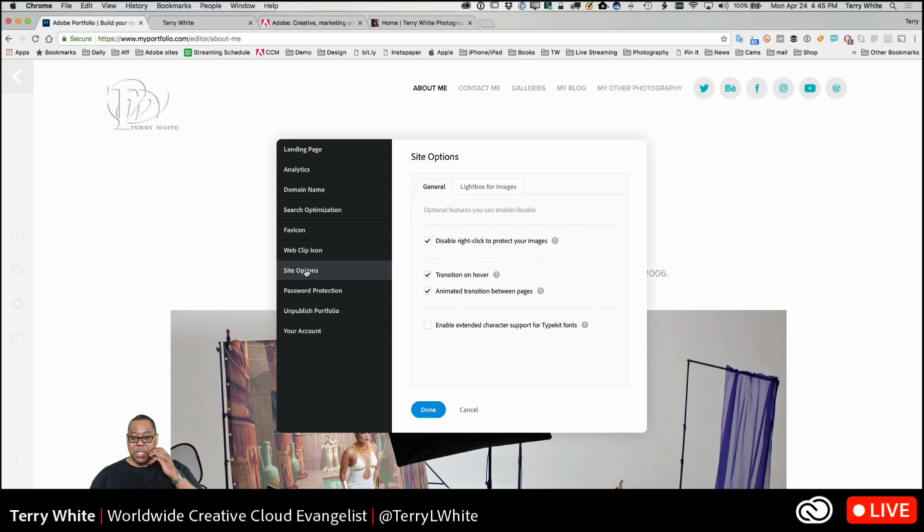And site options. These are all pretty basic, but enable extended character support for Typekit fonts is a checkbox that's relatively new. Also the ability to disable or right-click protect your images. Now there is no true, real protection of images.